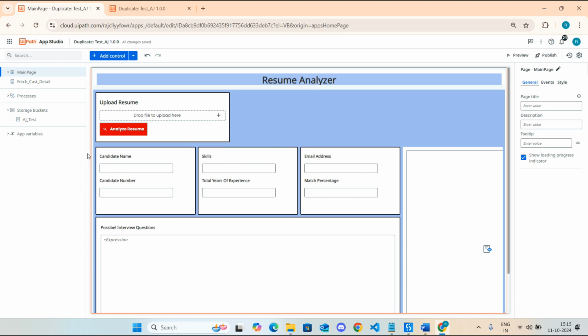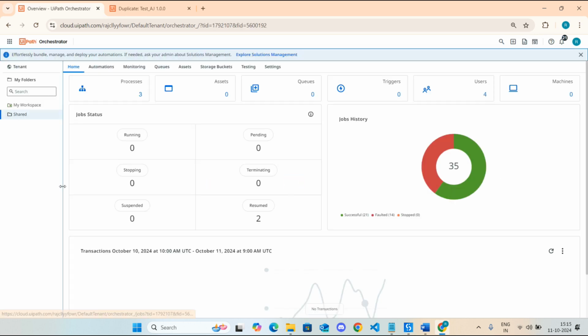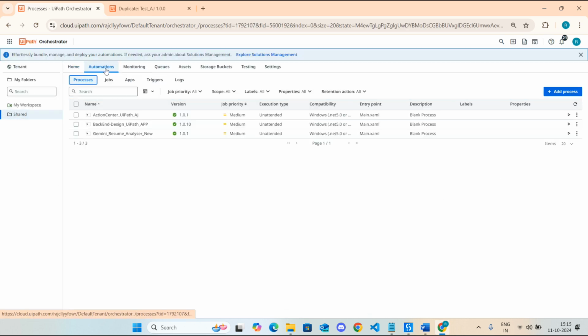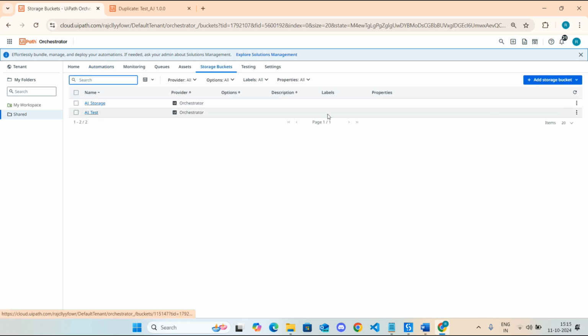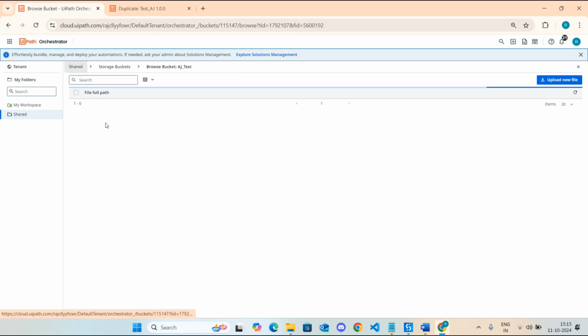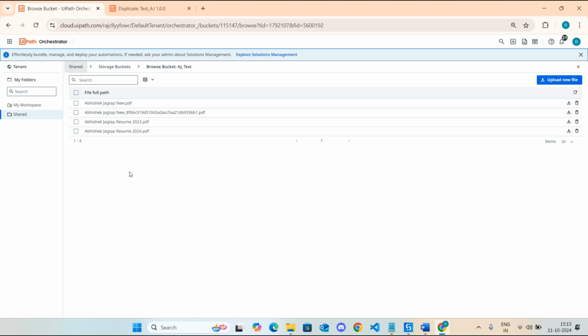Okay, now let's create the similar app by using Autopilot. Before going into that, I'll be showing you the storage bucket. If I go over here, go to shared, automation, storage bucket. This is a storage bucket that I already created. If I click on my storage bucket, I can see all the files that I have uploaded over here. So let's create the similar app by using Autopilot. Let's see how much time it will take.